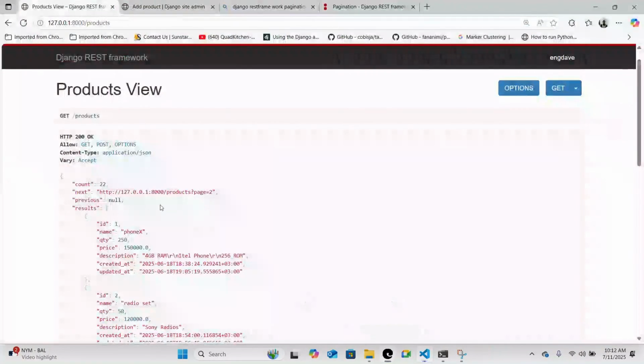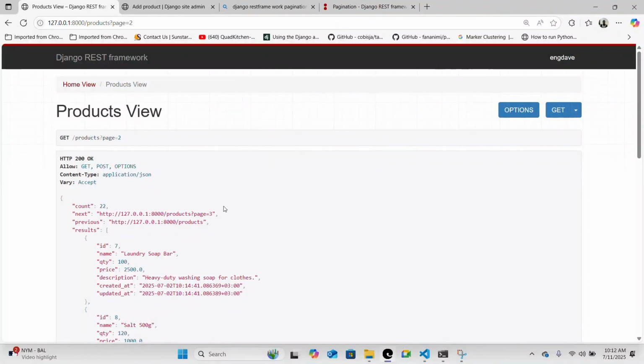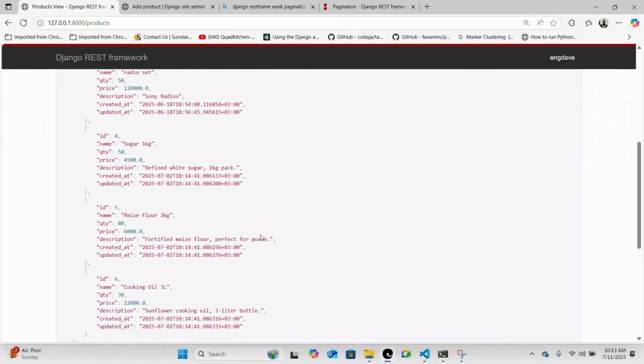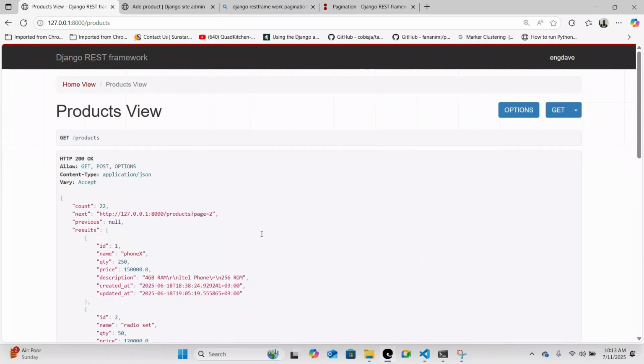Now I could go and see page 2. I think you see we now have page 2, and we now have a previous page and a next page. So you can simply keep navigating all the way to the end page. Once you reach the end, we don't have a next page and we have a previous page right there. So this is a very, very simple implementation of pagination. And when you do this, you ensure that your API performs better, faster loads and all that.